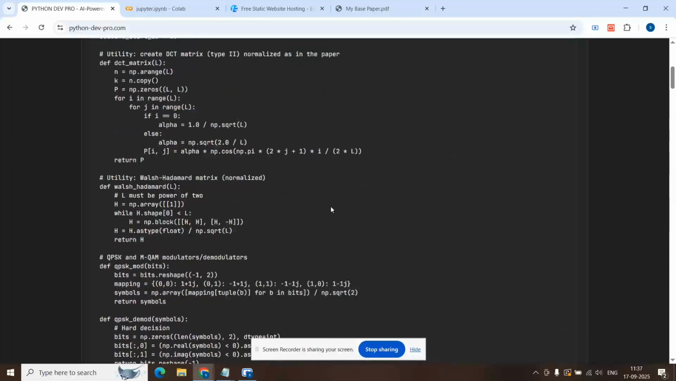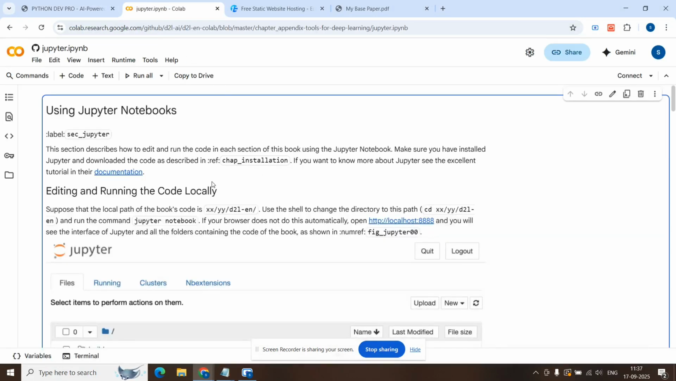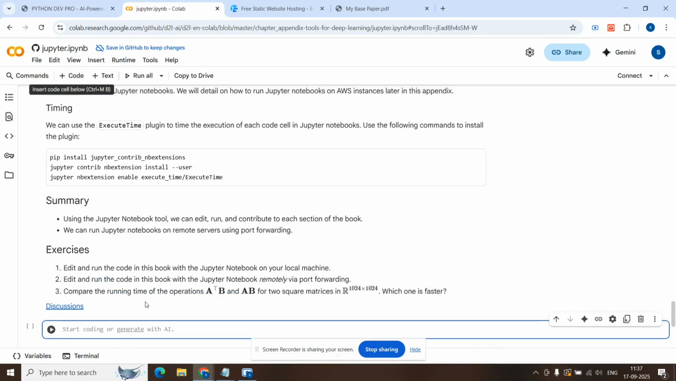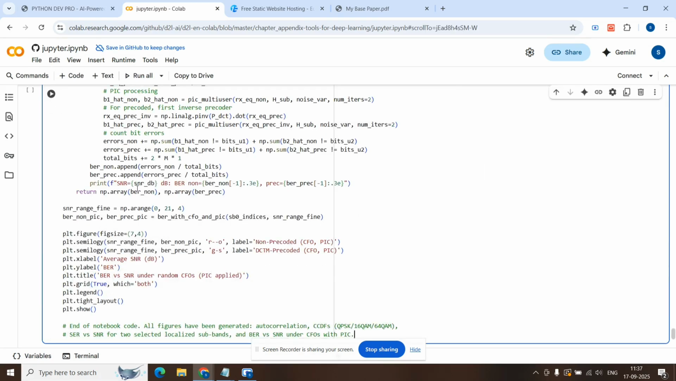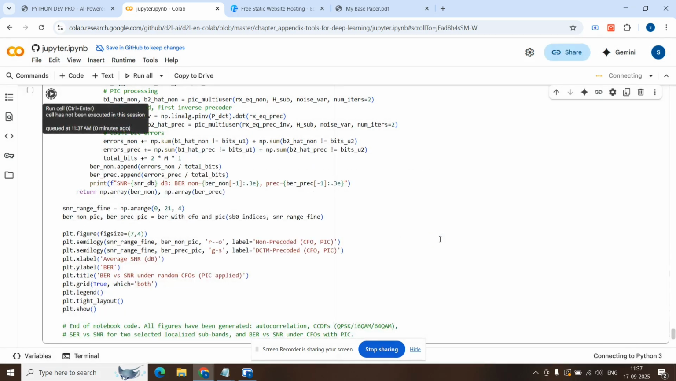I will simply copy this code, or else we can download it and use it somewhere else. I have opened a Jupyter notebook on my side. I open the code script, paste the code, and click run. This code works as standalone code, so we need not bother about anything. It's running now, it's executing.